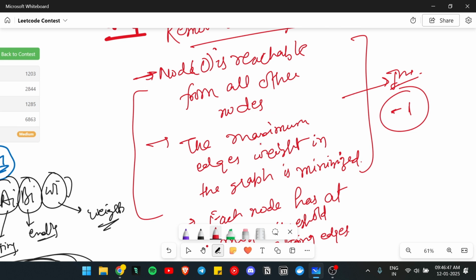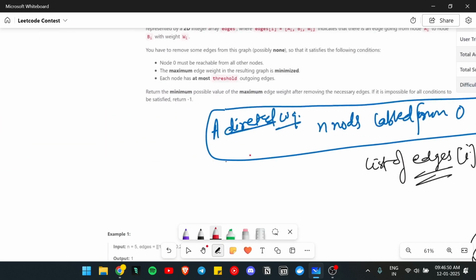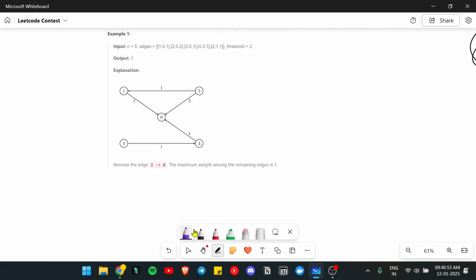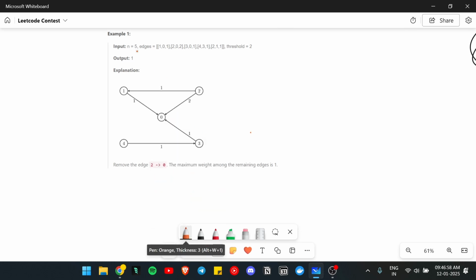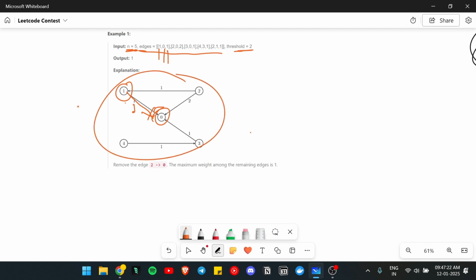Now let's visualize the test cases, and after that we will implement the code. Let's discuss the example test case. First we are given n equal to 5 and threshold equal to 2, and these are our edges, with starting node, ending node, and weights. This is our initial point, and also this is an edge from 1 to 0 with weight 1, and the same goes for all these conditions.